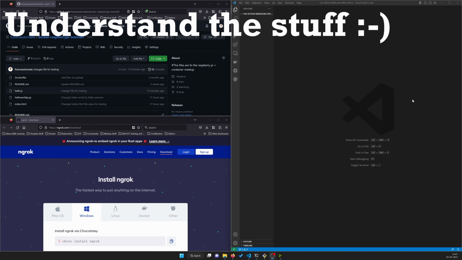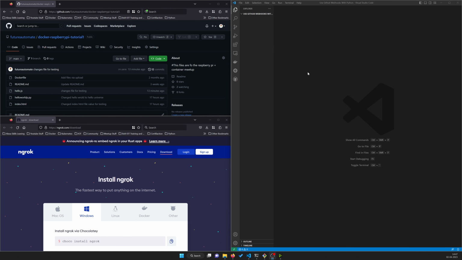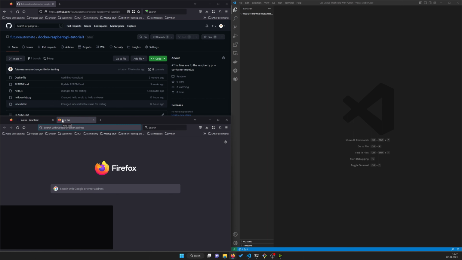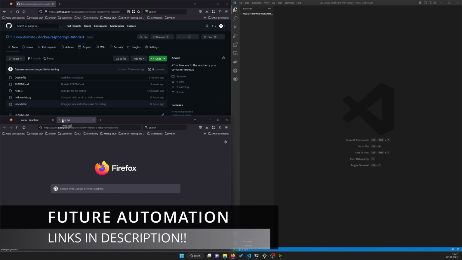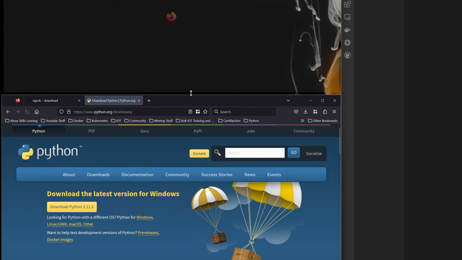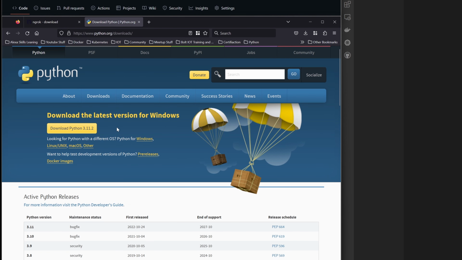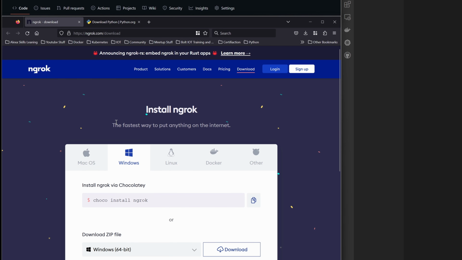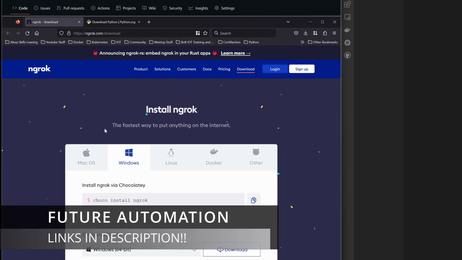Okay, so for the prerequisites, first we need Python. Those who have not installed Python can just go to python.org, and you can download Python here, and that's it. Next to that, you need to download ngrok. Why we need this, I'll tell you in a minute. But make sure you check out all the links that I have added in the description so that you are ready with all the downloads.